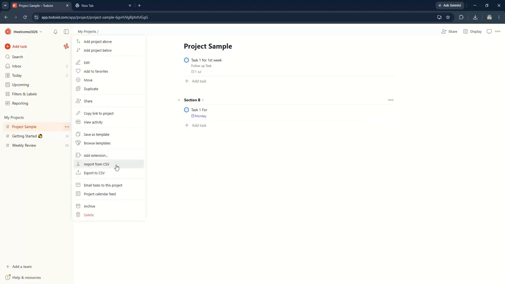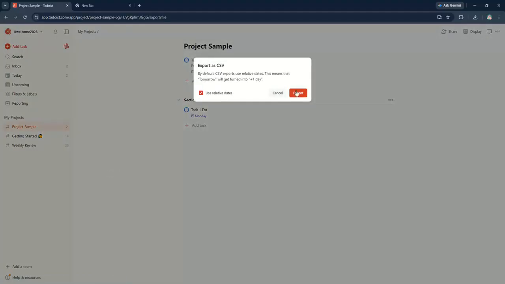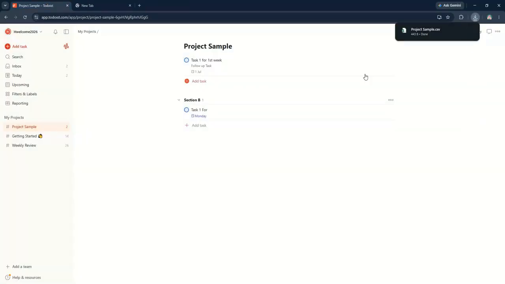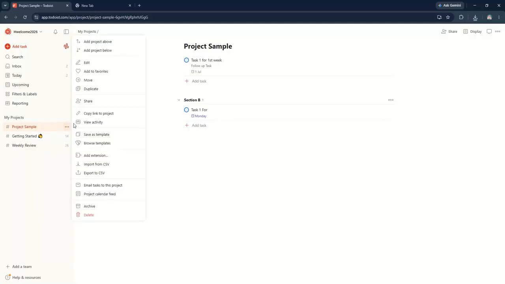Choose the format that best suits your need. If you're planning to use this template across different devices or share it with teammates, a shareable link is a great option. If you're backing it up or planning to import it later, go for the CSV file. Once selected, follow the prompts to complete the export. You'll now have your Todoist project saved as a template, ready to be reused or shared.